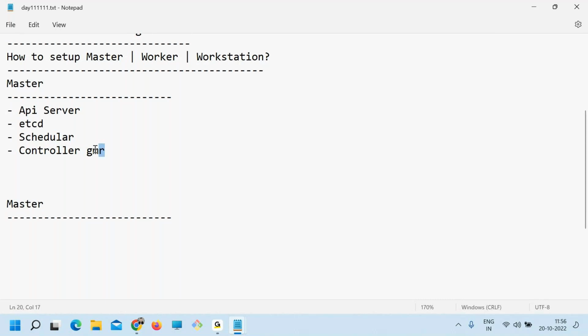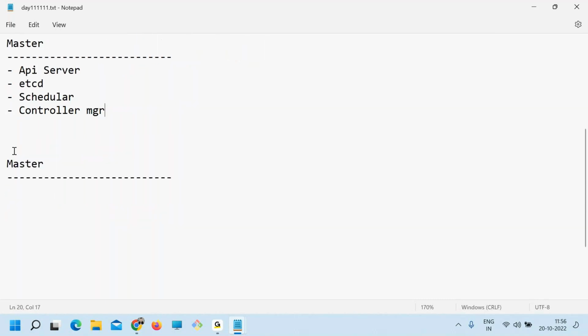Now in the worker, what are the components which you need to have? Agent. Agent means kubelet, right? Kubelet, yeah, agent. And then kube-proxy, and Docker. Kubelet, kube-proxy, and Docker, correct. Yes, you are correct.